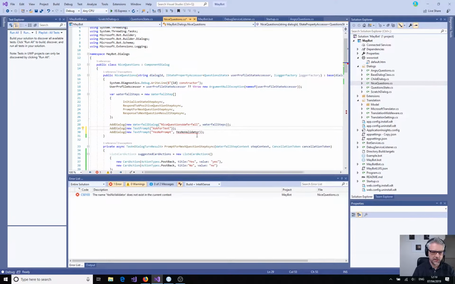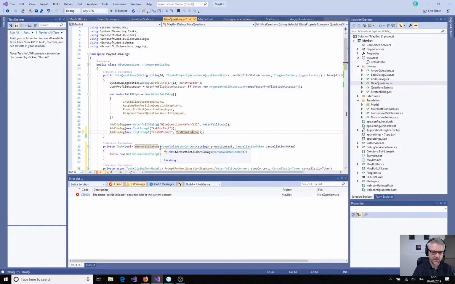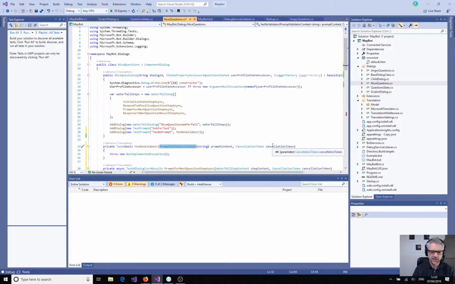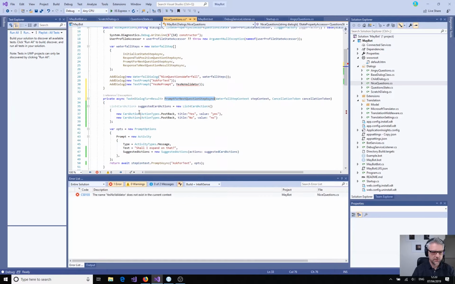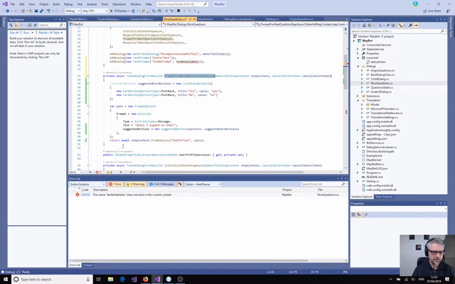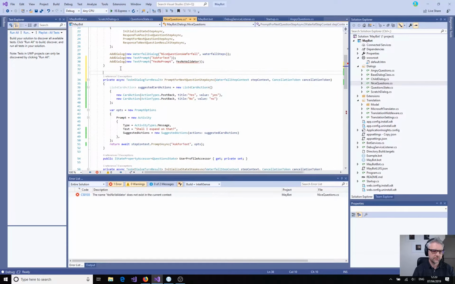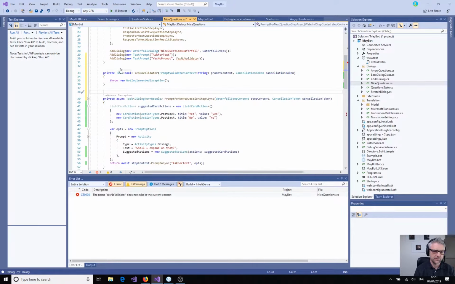So it's going to complain. So we'll just say, all right then, generate a method for me. So that creates this concept here. So we've got the prompt validator context and your average cancellation token. Now I recommend that you put this near where you're going to use it, at least the first time. So we're going to use it in the prompt for next question. So let's just put the validator near it so we can see what's going on, which it happens it is.